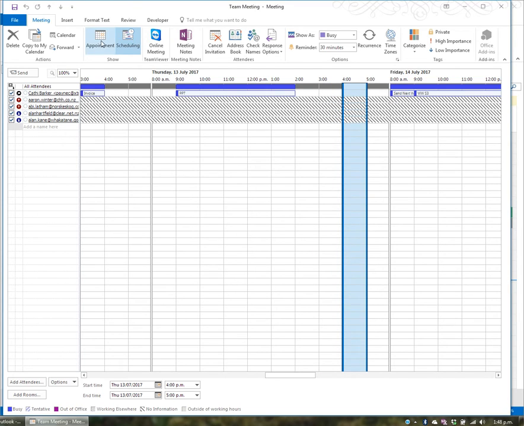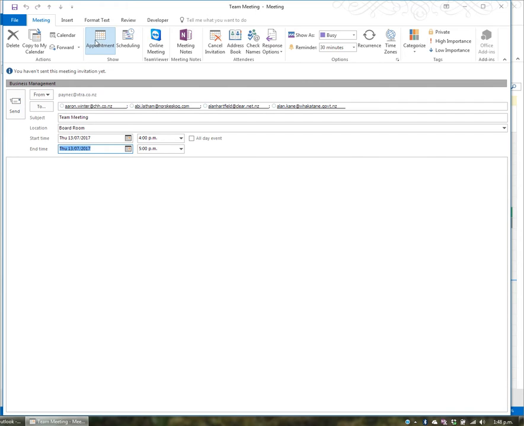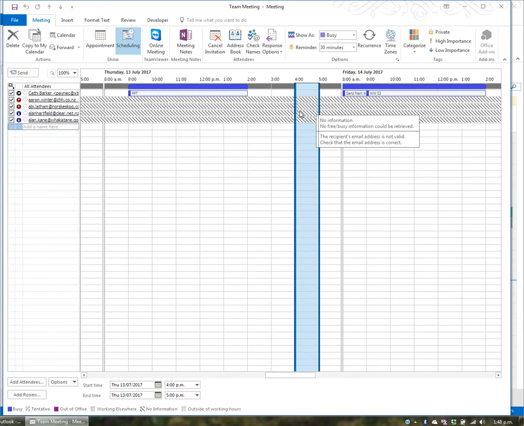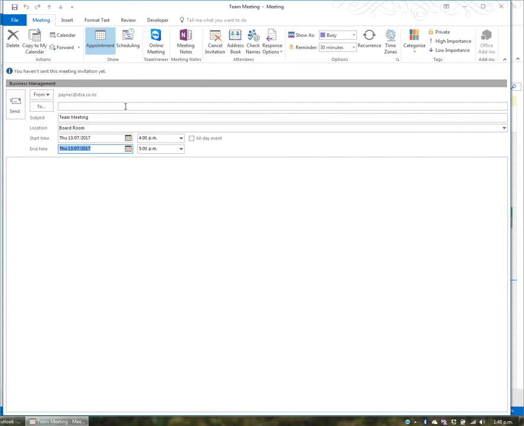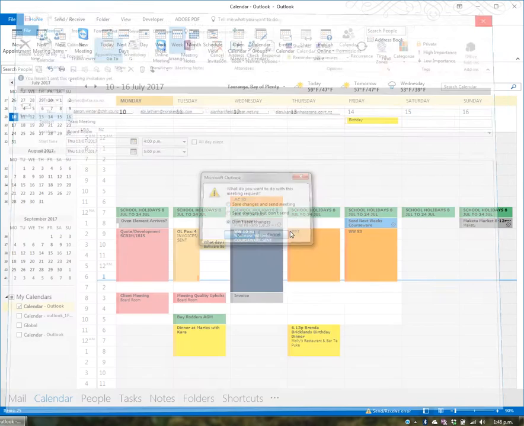And then you'd move back to appointment. It immediately has brought through all their email addresses, and you'd hit send, and it would send an email to all of these people inviting them to attend a team meeting on Thursday 4 to 5, because I changed that under scheduling from 2:30 to 4 to 5. I'll close that. Don't save.